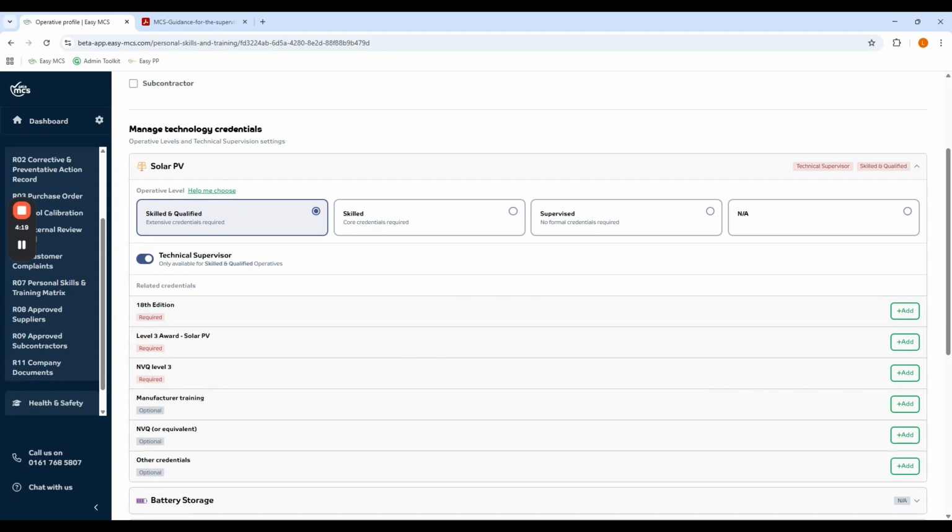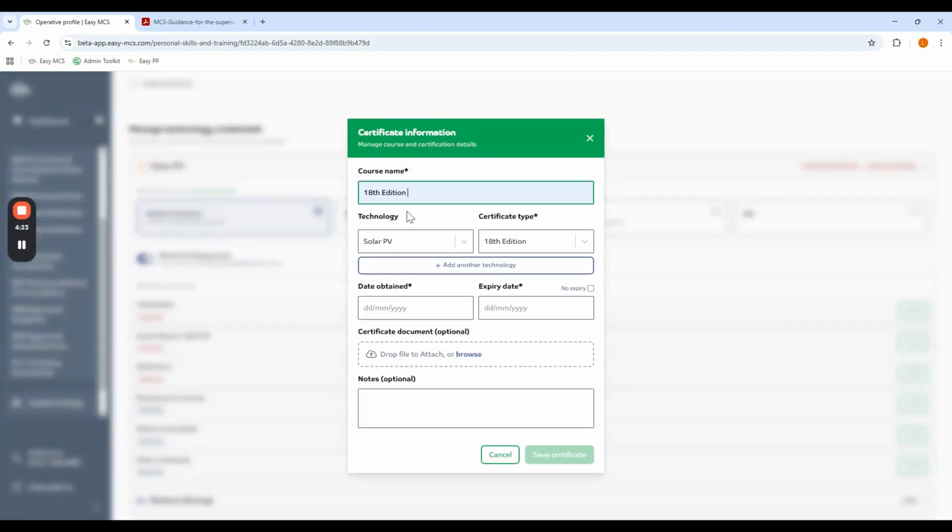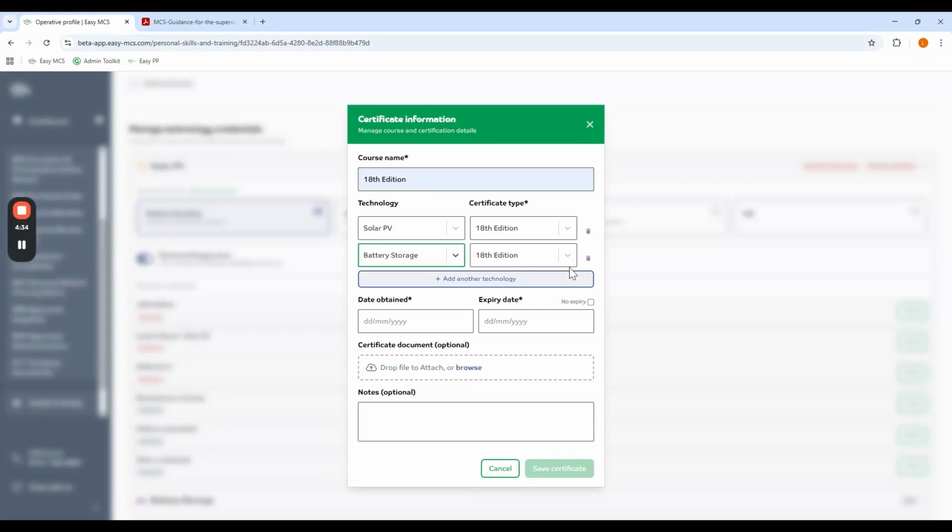As you can see, it's required. My 18th edition is required, so I'm going to add that. I'm going to say it's my 18th edition in solar PV, but it's electrical really, isn't it? It's just related to the solar PV technology. You can also add it for battery storage as well, because you need electrical qualifications for that too.